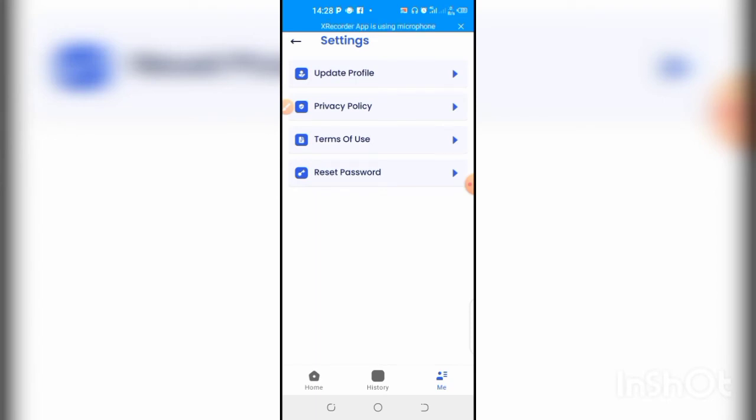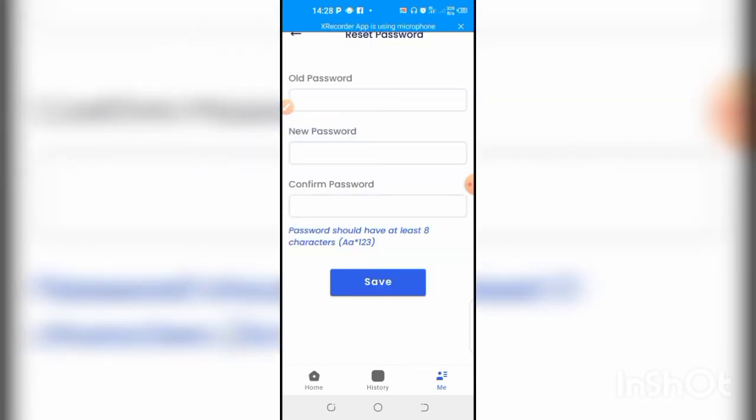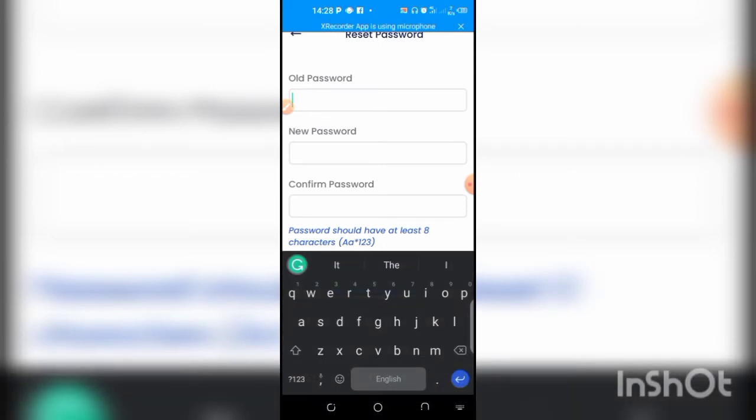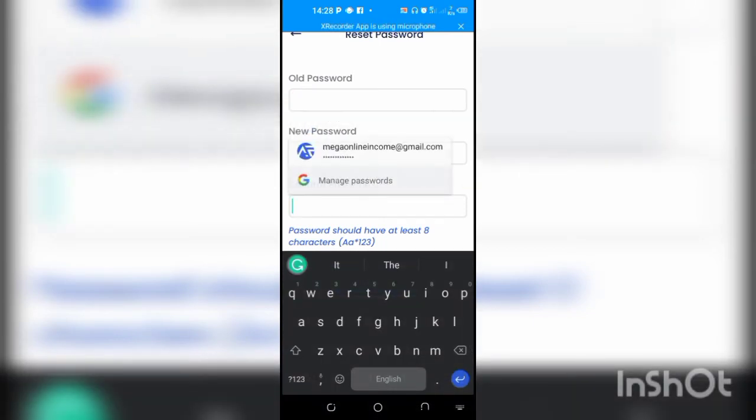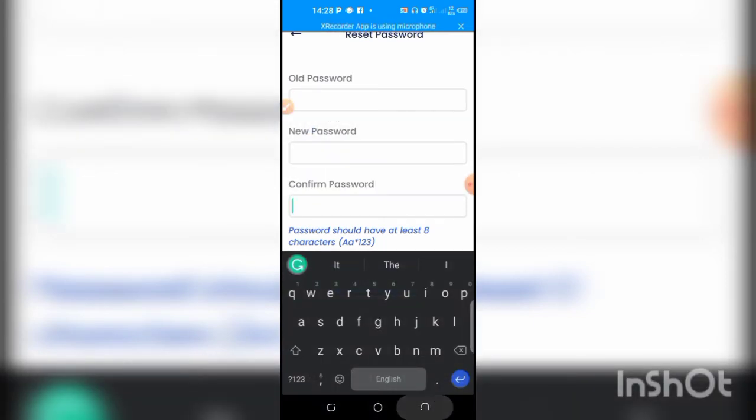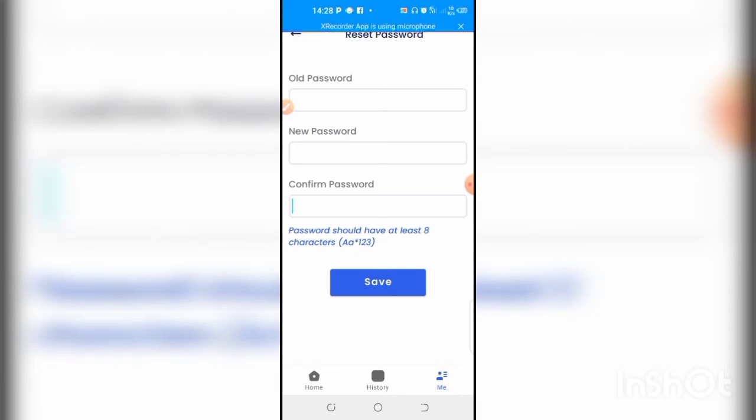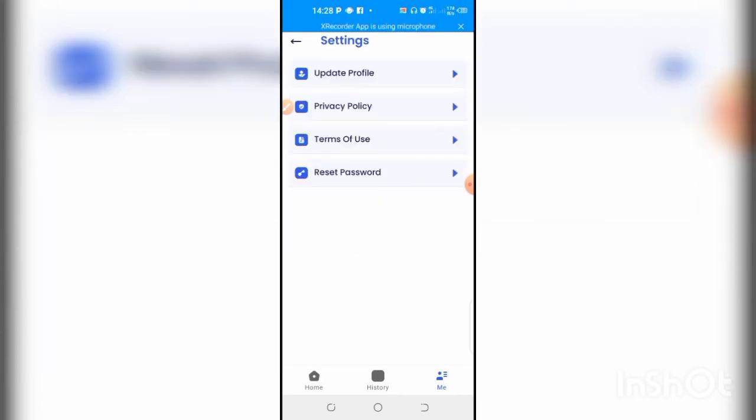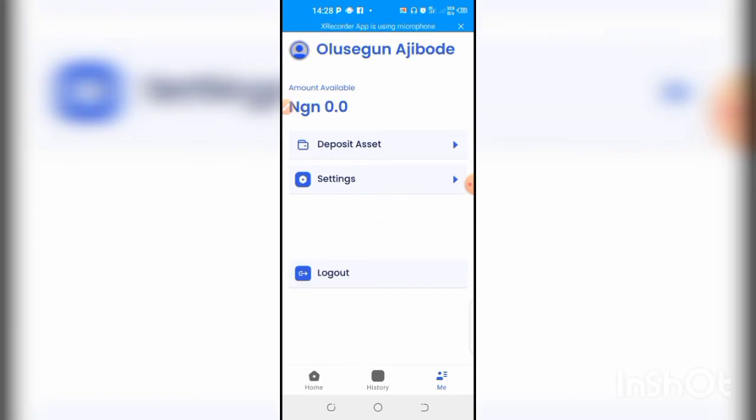policies are. Then you can reset your password here at any time. When you put your old password, put the new one and confirm the new one, and you go ahead and tap on save. Then you have changed your password. Now, as I've said, I have copied my wallet address.